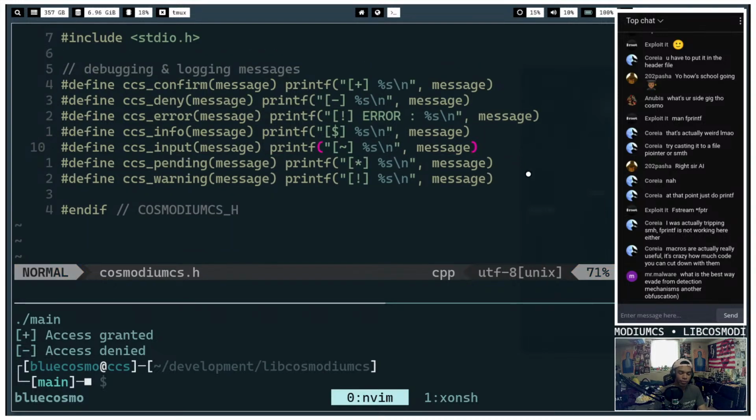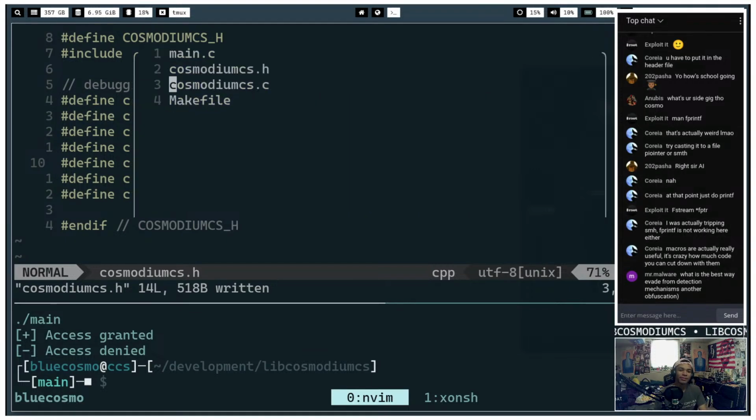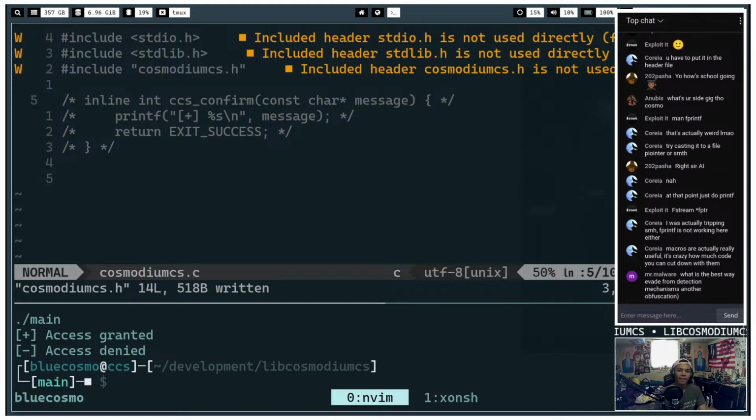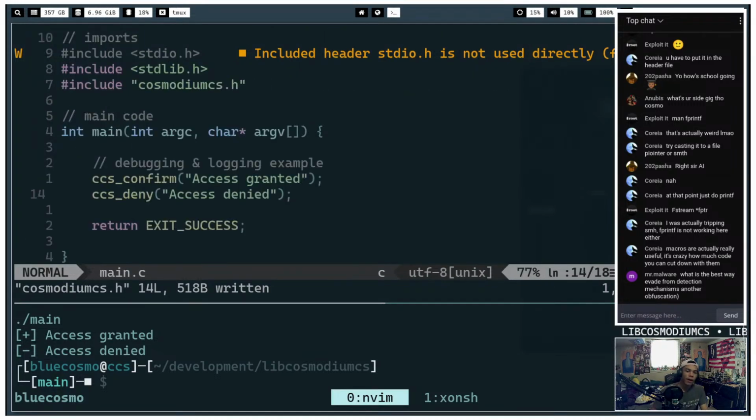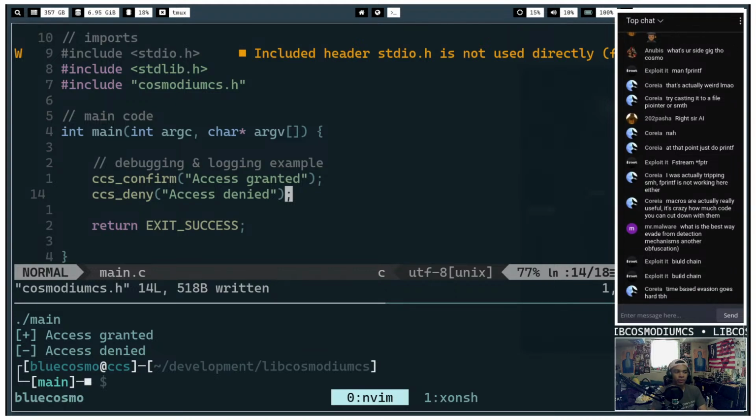Wow, that saves so much freaking code, dude. That's insane. Yeah, if you're looking for methods to avoid antivirus, I don't know. I feel like a lot goes into it. I guess technically it is all obfuscation techniques, but not like traditional obfuscation, but in the sense of making your code harder to understand. Time-based evasion goes hard.